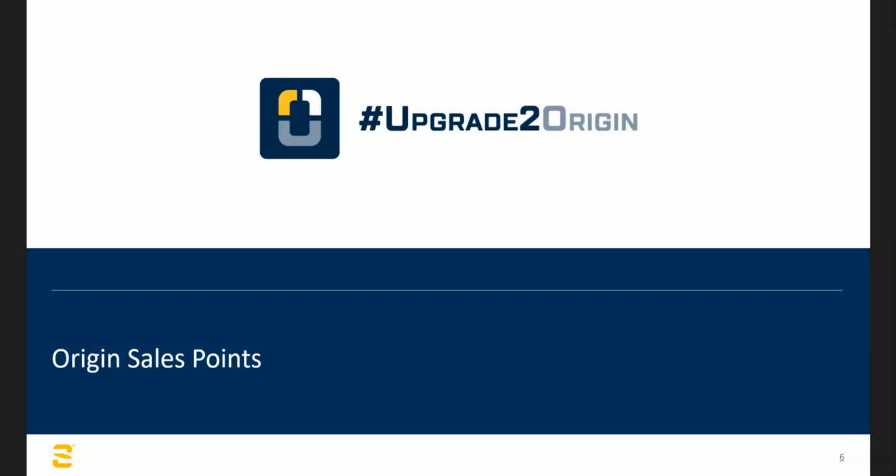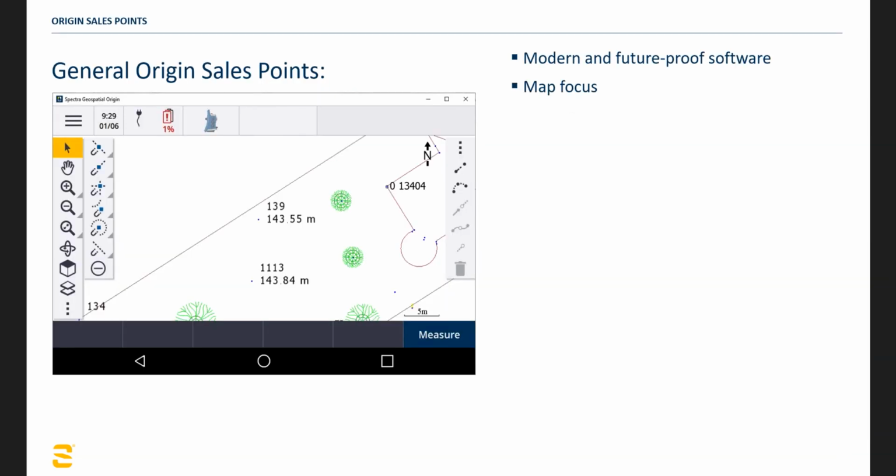Okay, let's go to the Origin sales points. So it's a modern and future-proof software. It's basically focused on the map, and most of the general things that you will do within the software will be related to the map screen. So things like measure, stakeout, COGO, this will all happen with the background map and your position of the equipment currently visible here.